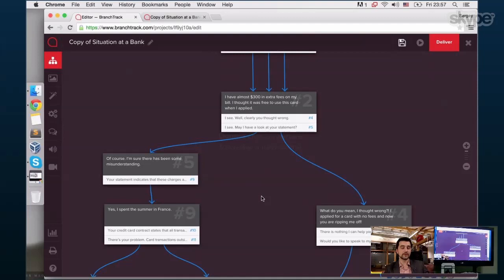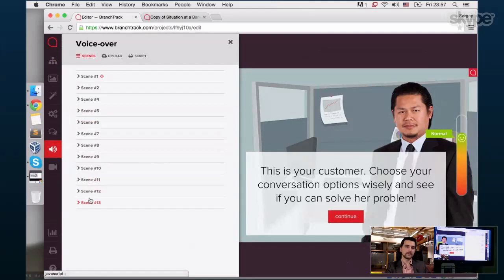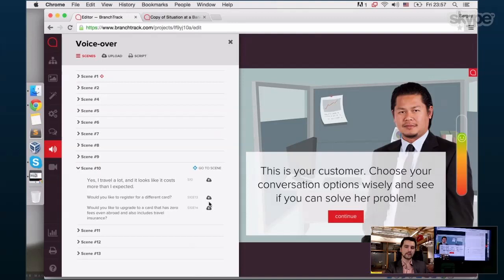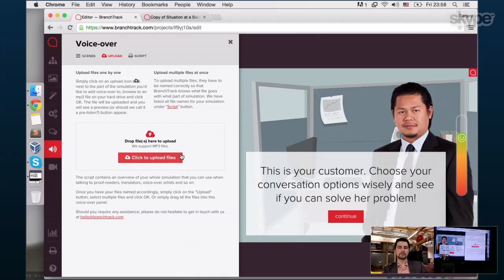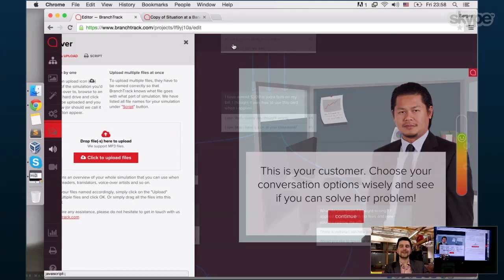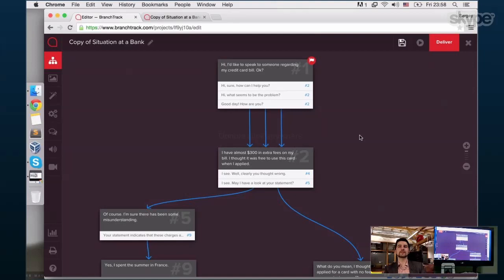So it is. In here, we can see that we have 13 scenes, and we have to go into every scene and click upload. So we probably have to click 60 times altogether. Instead, we can just upload in bulk, and if the files are named according to the script, it will happen automatically. So again, that's great. I think I just fell in love a little bit more with the tool, because that's a nice feature. It's a huge time saver.